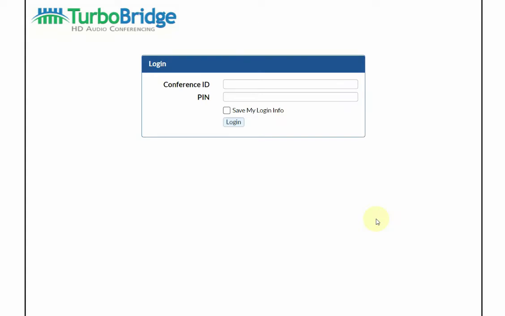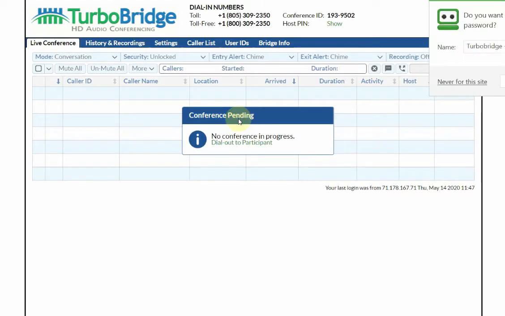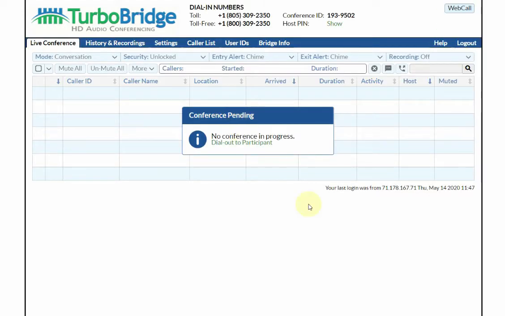Now we're going to log on to the host control panel using the conference ID and the host PIN. The host PIN is a 4-digit code that has been provided to you by your administrator. So let's type that in very quickly. And now we'll click Login. We've now arrived at the host control panel.